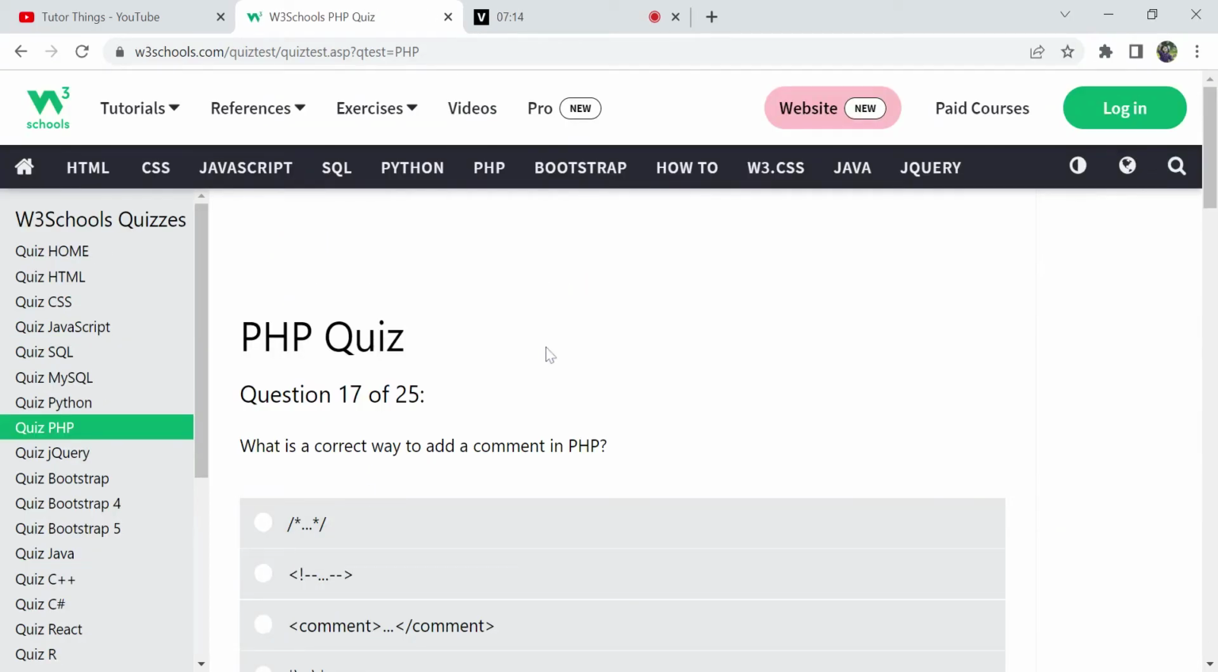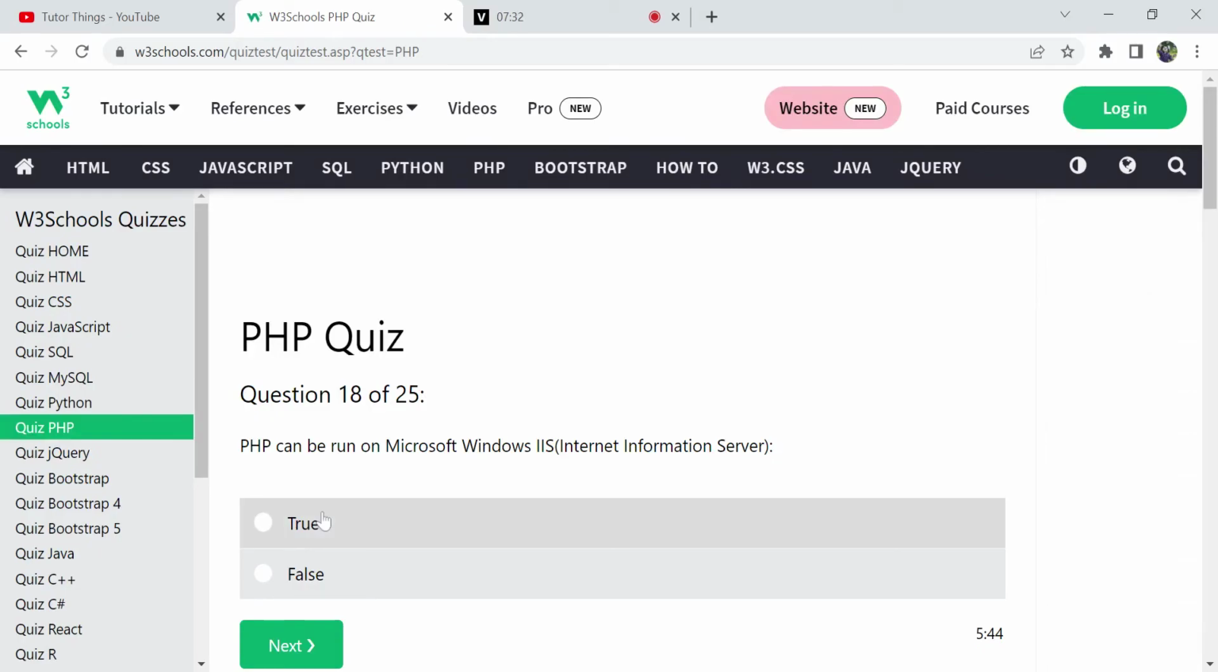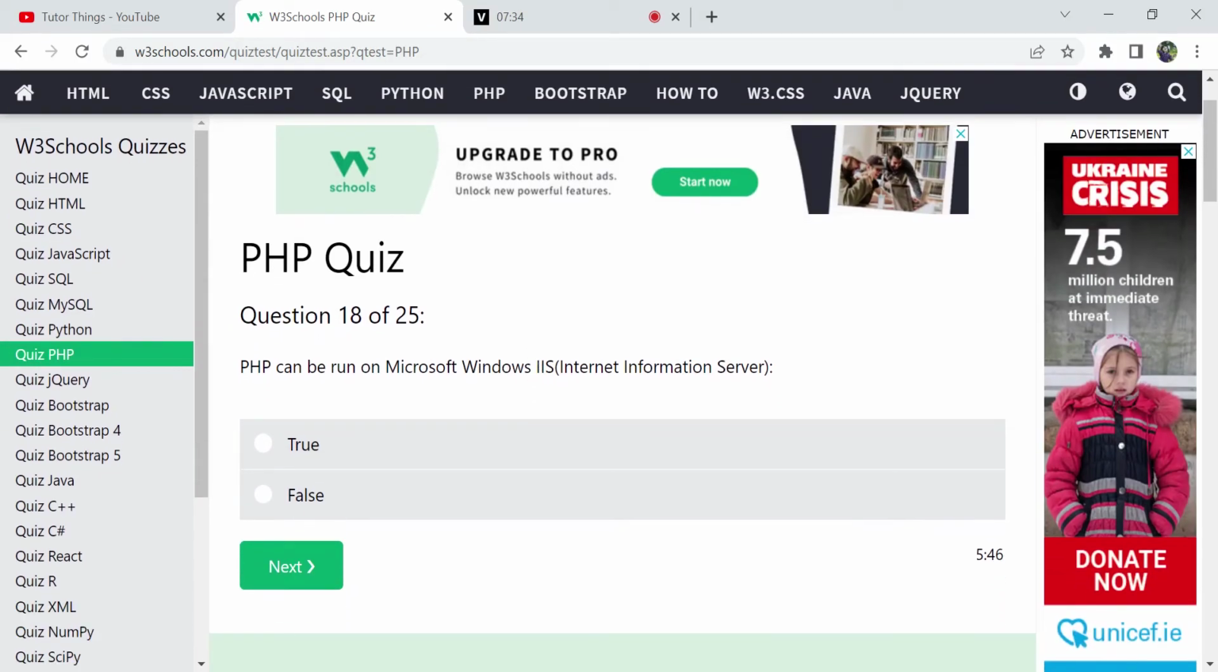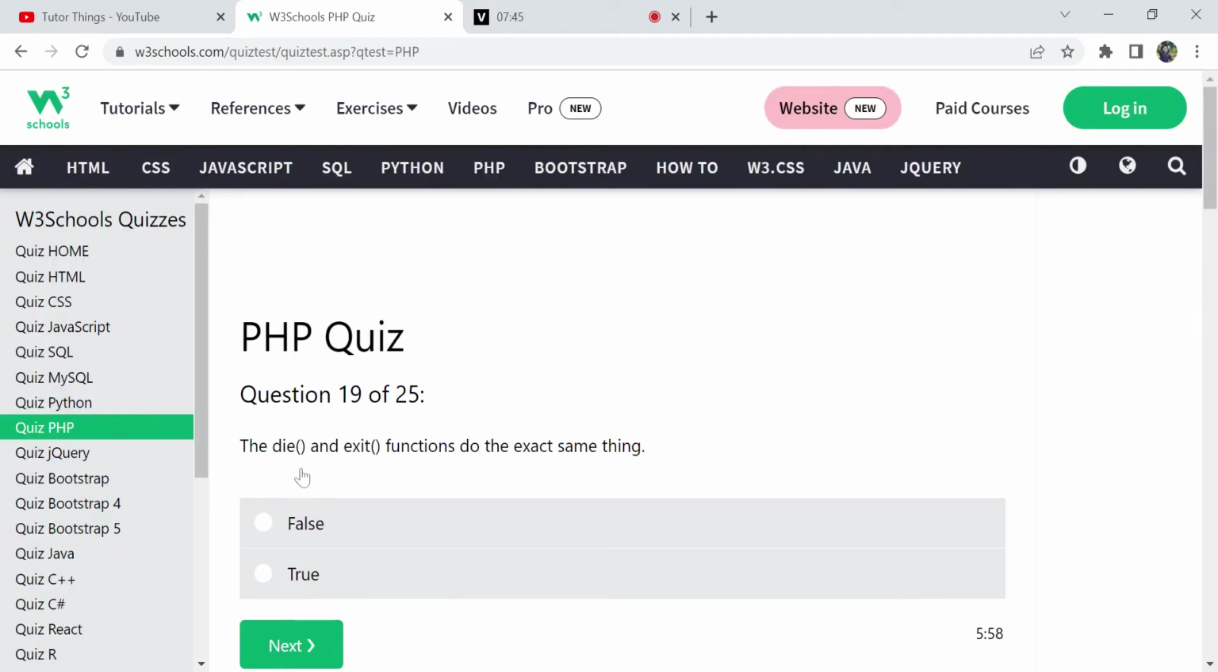Next, what's the correct way to add comments in PHP? As we see, one way to add comments in PHP is slash star. We should mention the comment and star, and again slash should close it. Like in JavaScript, we use these comments, right? So this is the correct way to add a comment in PHP. Next, PHP runs on Microsoft Windows IIS, Internet Information Server. Yes, it can run on that. So the statement is true. PHP can run on Microsoft Windows IIS.